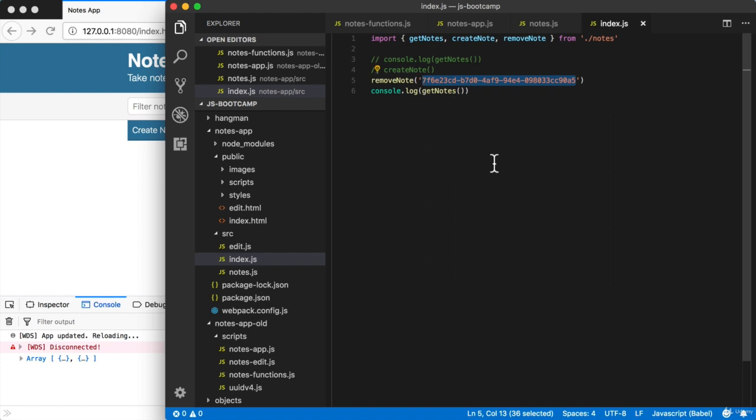If I was to go ahead and type in an ID which doesn't exist in the array, like 1, I should expect to still see 2 items since none should have been removed. And there we go. We can see that the remove note function is working as advertised. Now let's continue on with another easy one.